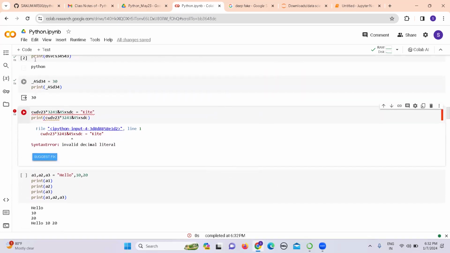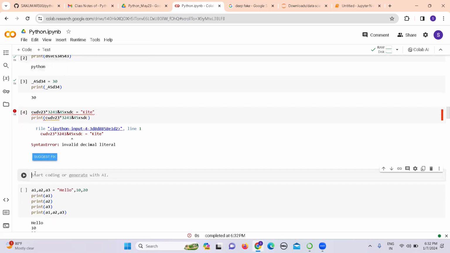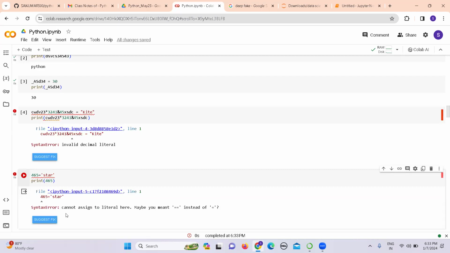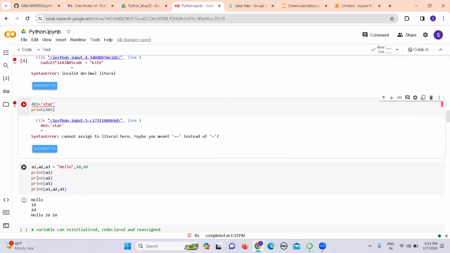It should not start with a number. If I print 465, this is not a valid variable name. The error says: syntax, cannot assign to literal. It means 462 is not a variable, and that's why it's telling us this.